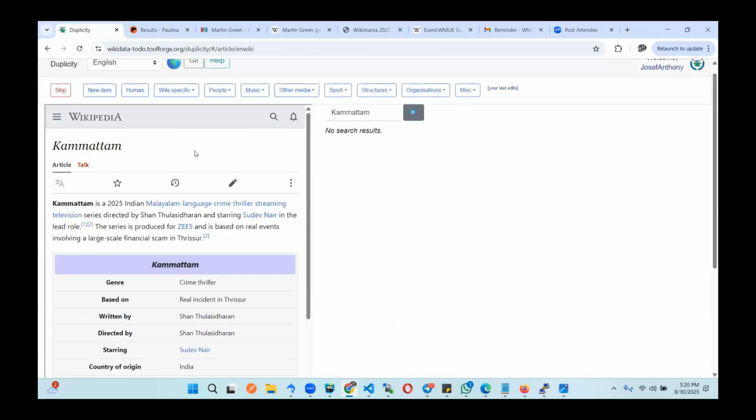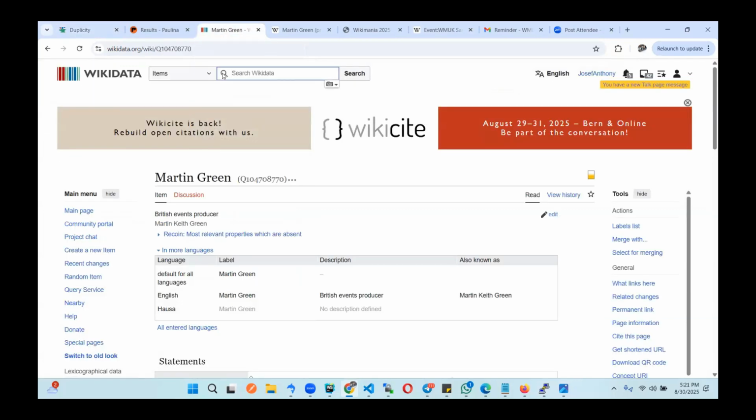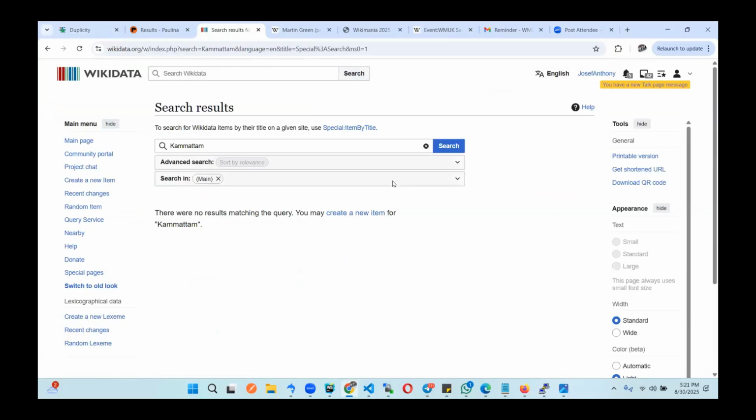So when you click on the random article, it tells you that there's an article called Kamatam without a Wikidata item. So it's not left for you to create this item, because it's telling you that this article exists, but it's not on Wikidata, and we can prove that. Let me copy this and search for this article on Wikidata. So we can see that the article is on Wikipedia, but it doesn't have a connected Wikidata item.